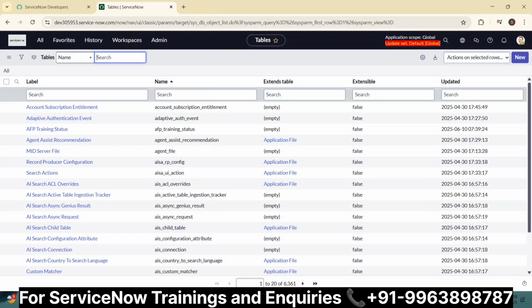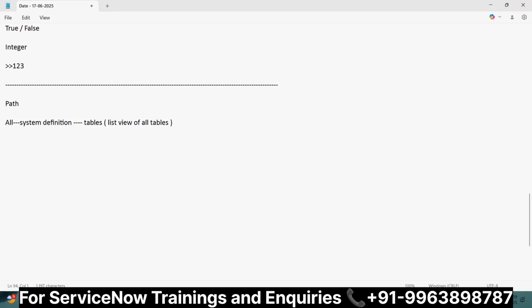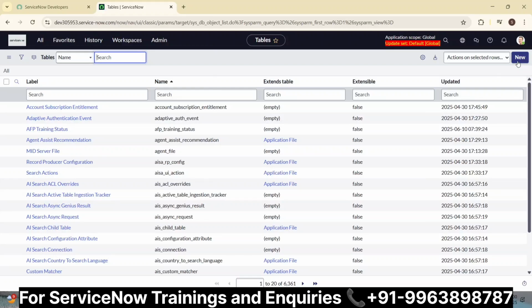Clear? That is the path, or you can go to the filter navigator and type sys_db_object, as we know that is the backend name of the table database in ServiceNow, dot list. It will display the same thing in an alternative way for opening the list view of the tables. Clear? And today we are creating a new table. If you want to create a new table, just click on the new button.